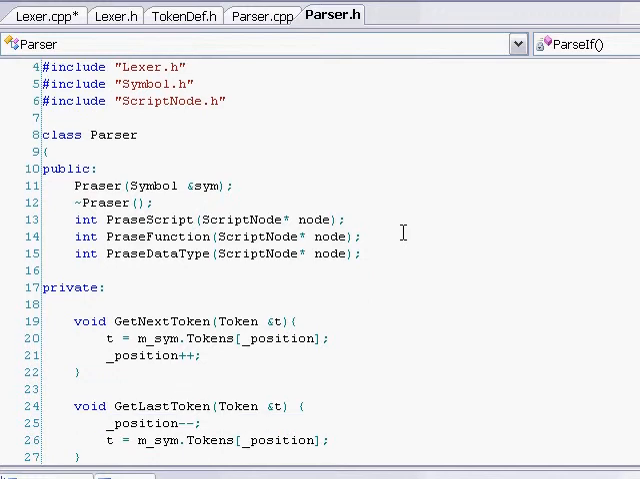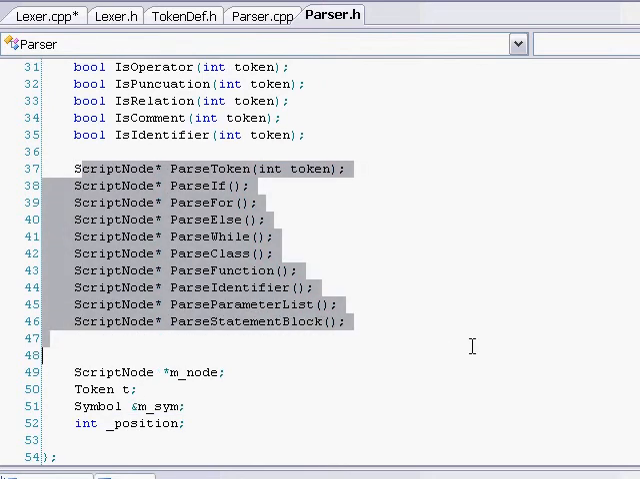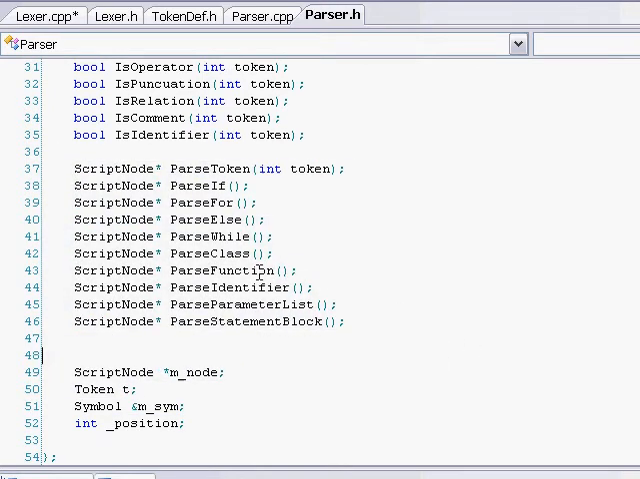Basically right now I have my bool, is keyword, and operator, all those just to make sure I can find the type. And I still have a lot more of these to do. I haven't even done all these. You have to parse all the things, and basically it creates a tree.